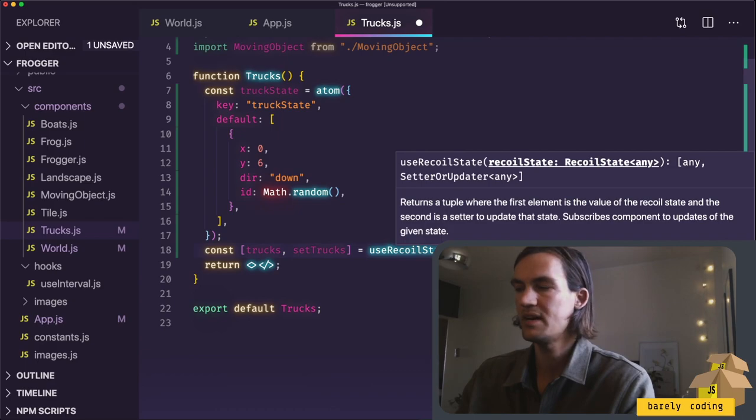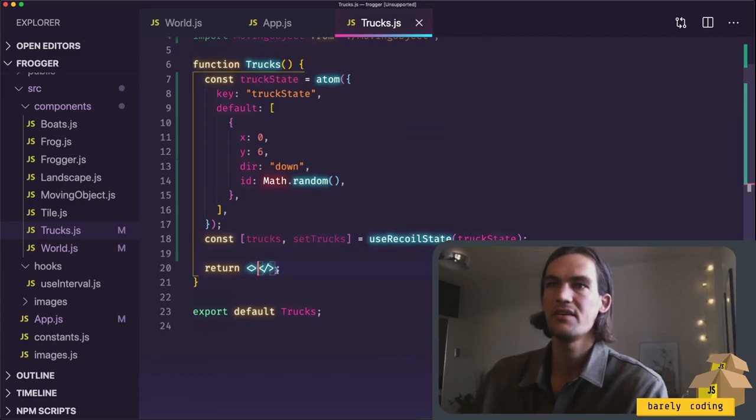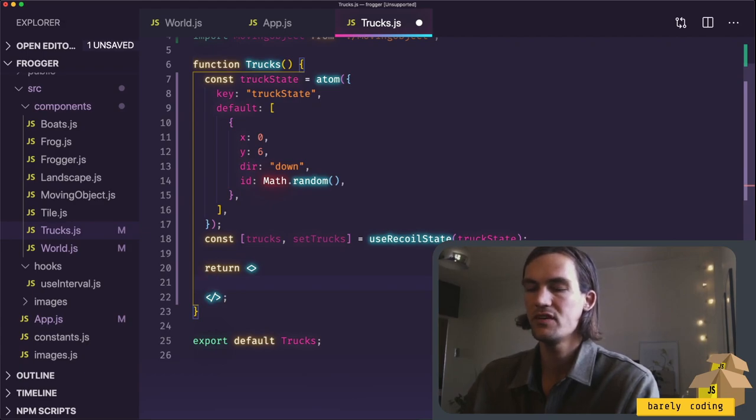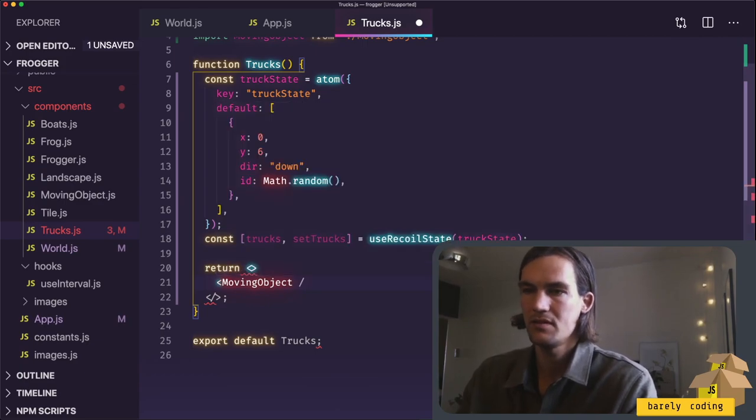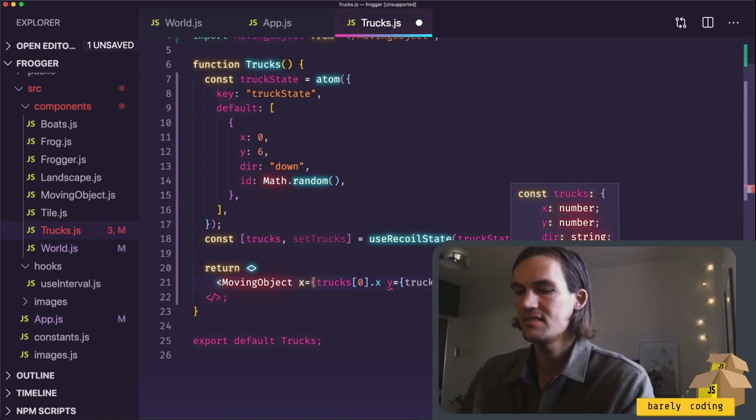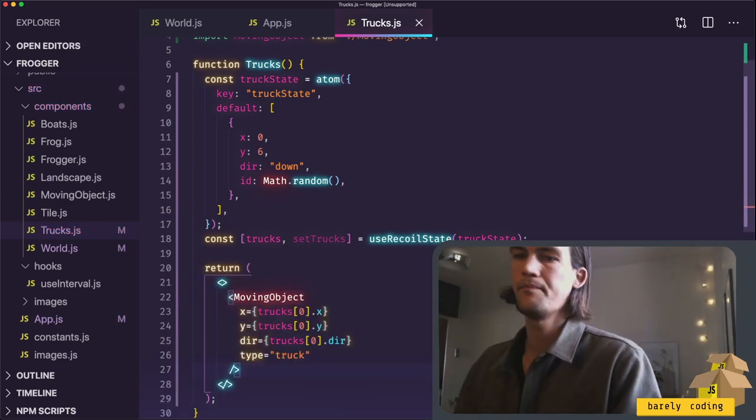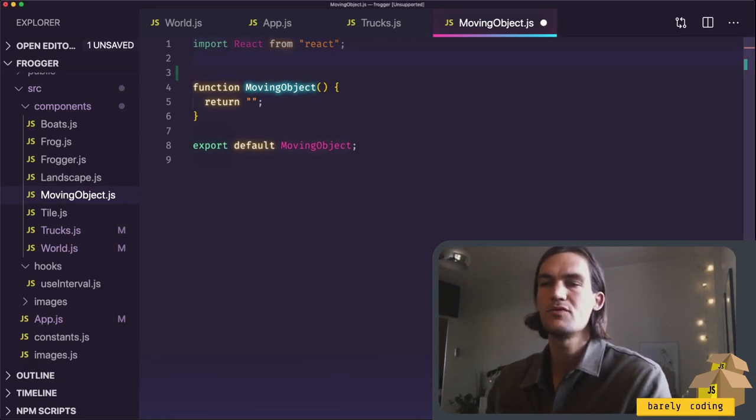Okay, so now we have a default truck state with one truck. Then trucks, setTrucks, useRecoilState, and we pass in the truckState. And as I said earlier, here I want to use the MovingObject shared component that will be used for both trucks and boats. That one will need to have trucks. Let's just pass in the first one here. And we need a type here as well. When we use it inside this, the type should be truck. There we go. My plan was that this MovingObject component would be responsible for setting the correct image and placing it in the correct spot.